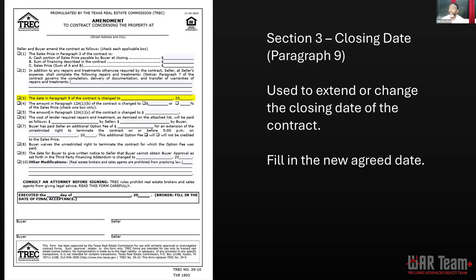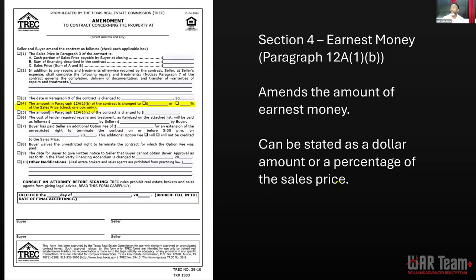All you got to do is fill in the new date here. Block 4. Earnest money, paragraph 12A1B.